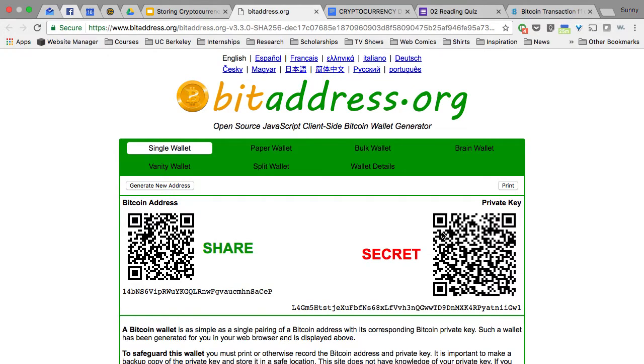But essentially, what they actually suggest you do with this website is download the HTML and turn off your Wi-Fi and everything, so it's not connected to the internet when you make this. You create this, you print it out, and then close this web page. And this key doesn't exist anywhere other than the physical piece of paper you have it on.